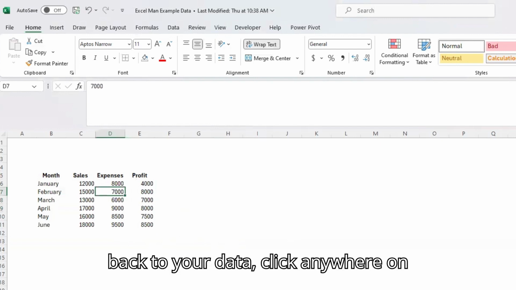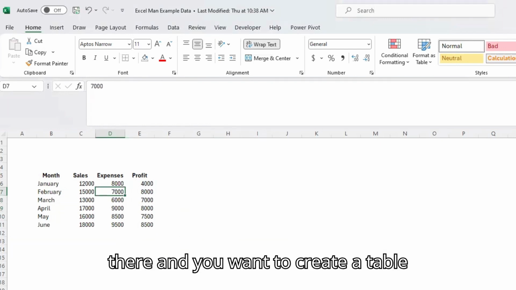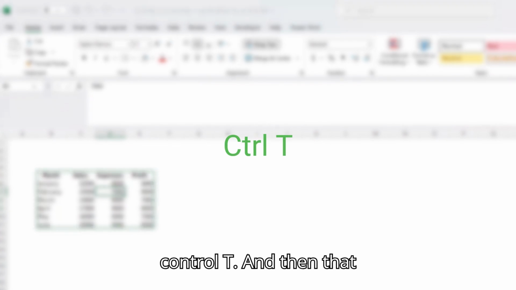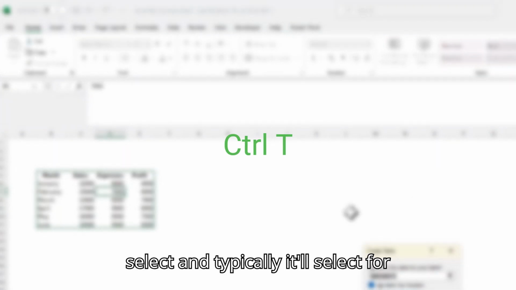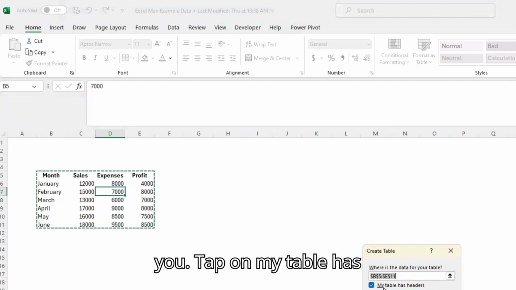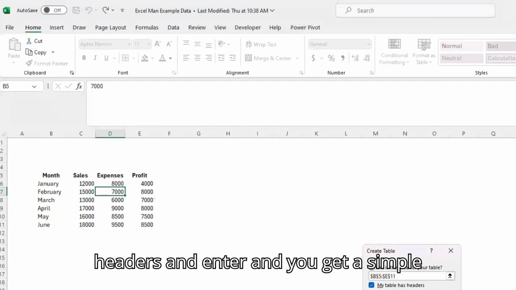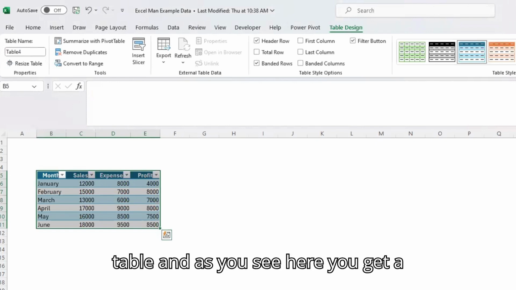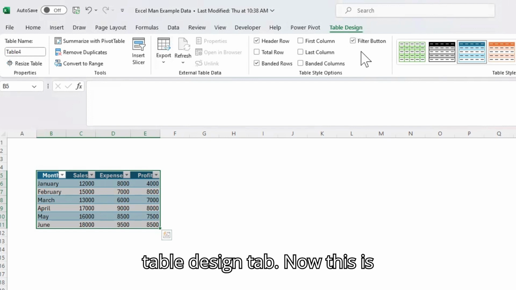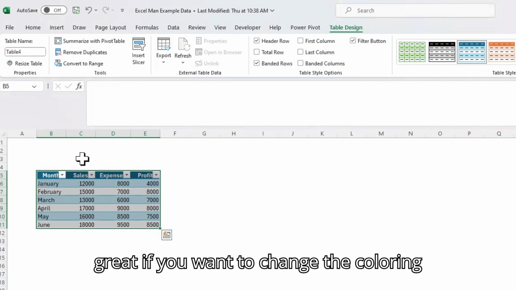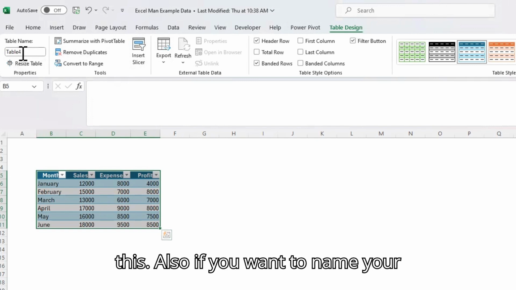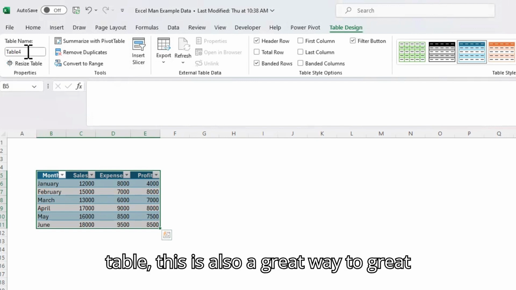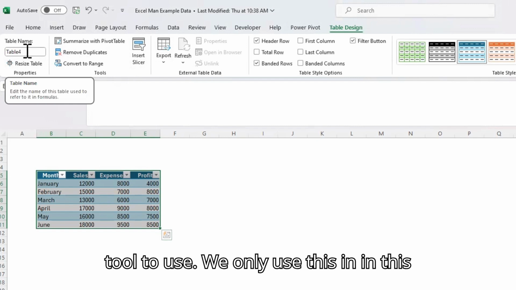So go back to your data, click anywhere on there, and you want to create a table: Control T. That opens up the range that you want to select, and typically it'll select for you. Tick my table has headers and press Enter, and you get a simple table. As you see here, you get a table design tab. This is great if you want to change the coloring or whatever, and we'll do an example of this. Also, if you want to name your table, this is a great tool to use. We won't use this in this video. We'll do it for another one.